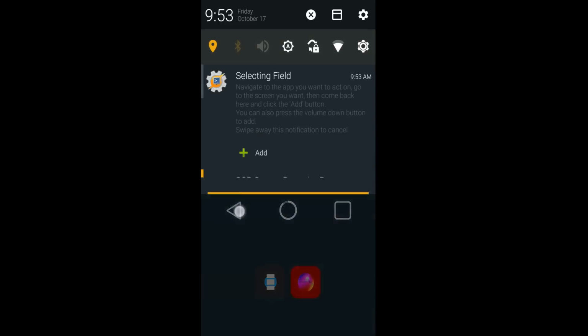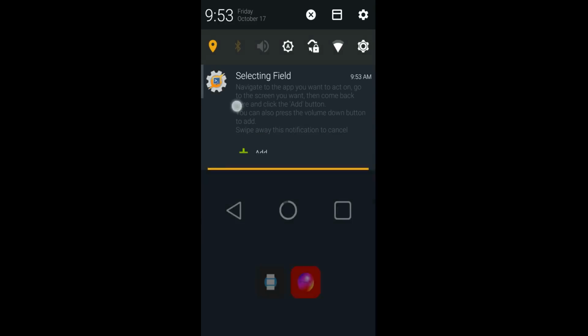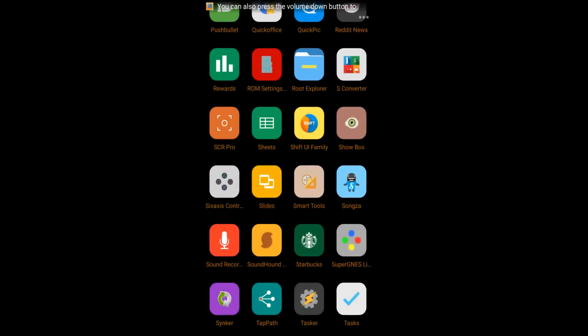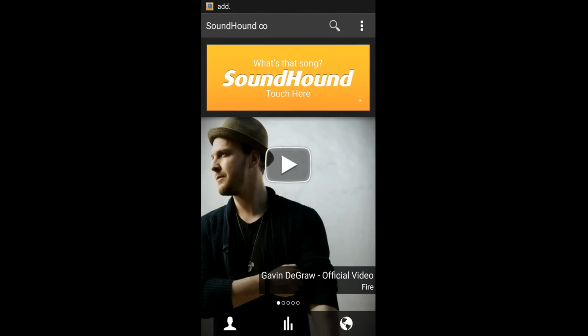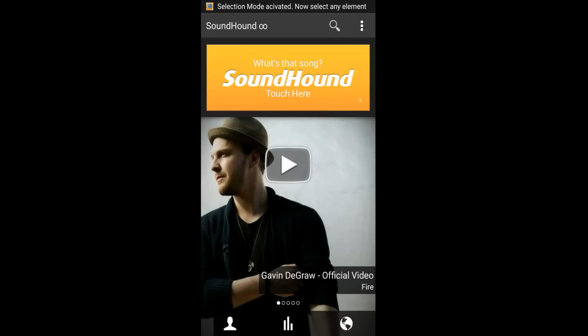and you'll see basically it tells you go to the app, get on the screen you want. Go here, open the app, boom. All right, so this is what the app opens to by default. So I'm gonna go ahead and click add. And now it's saying selection mode activated. Basically touch on the screen where you want Tasker to touch for you automatically.